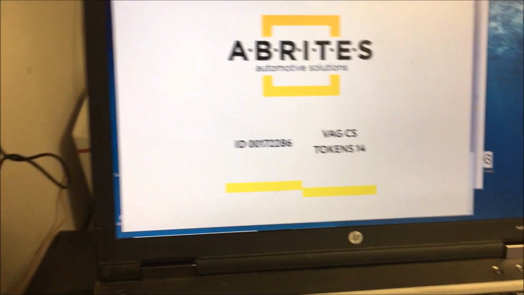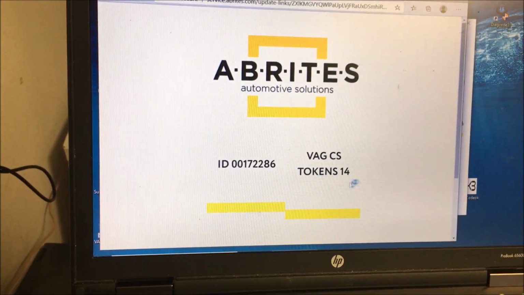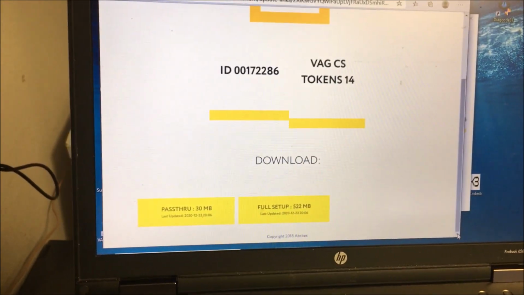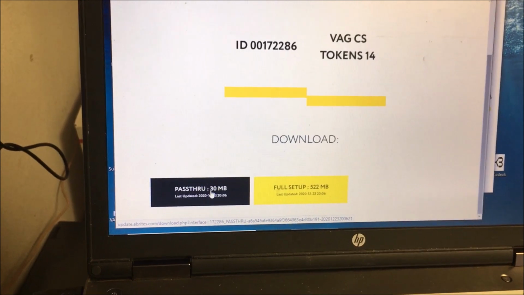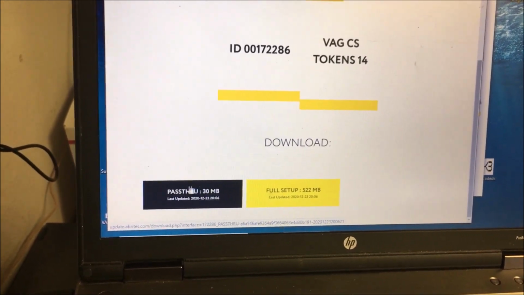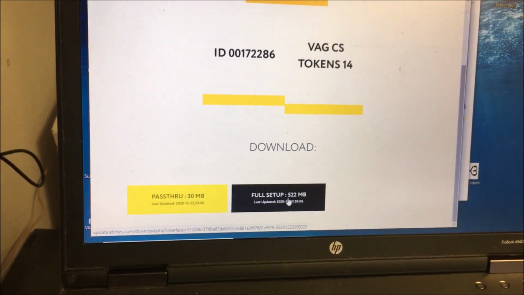Okay. And for those of you who don't have tokens, get some. It's well worth it. Okay, so this is the pass-through. For those of you who don't use this as a pass-through, don't download that because you'll get it confused. So see how it says full setup?